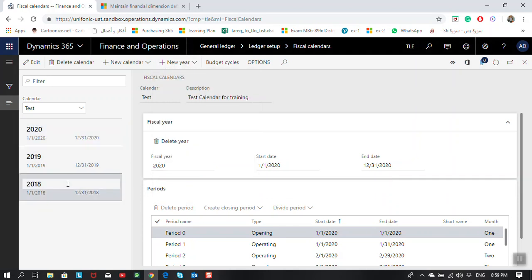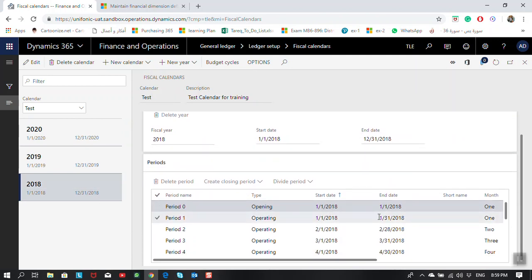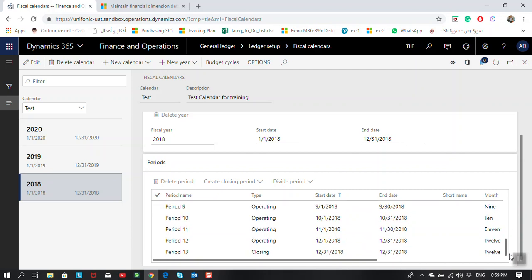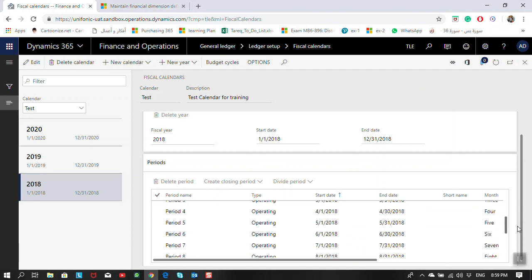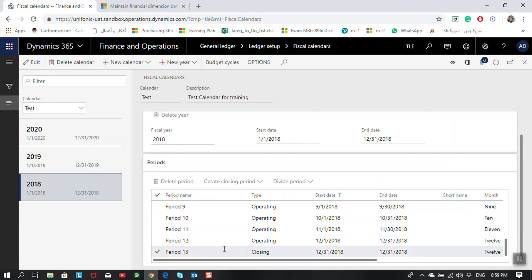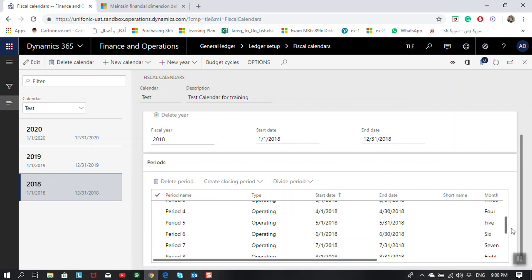In 2018, for example, in any year you can find physical period 0, which is the start period for the opening transactions, from 1 January to 1 January. Also period 13, which is for the closing transactions, from 31 December to 31 December.